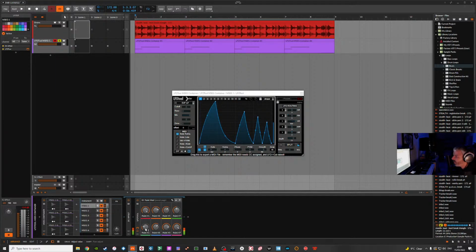So I could add this to here, and then when I hit play, it's going to modulate in the shape of the first LFO, which is actually, it's modulating itself right now, and that is just cool. So yeah, that's something I've never even thought to try, but you can even modulate LFO Tool with itself in Bitwig.